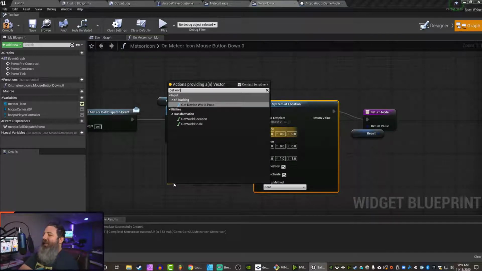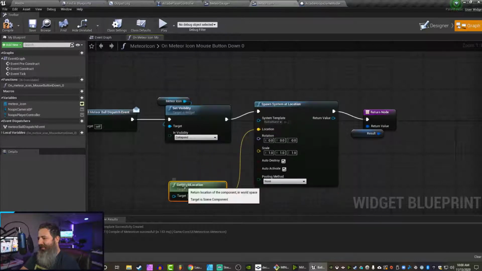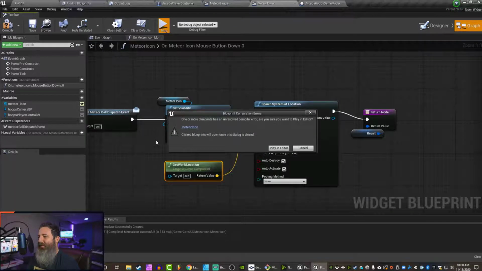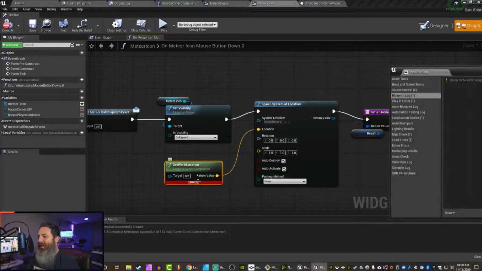Ooh, this is tough because, I don't know, I'm thinking because it's in 2D space. Let's just see what happens. Yeah, that's what I thought. So that doesn't make sense. It's not a scene component. It's a 2D widget.